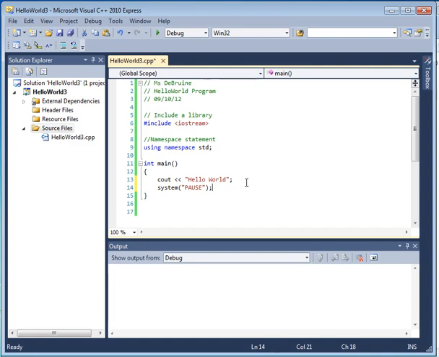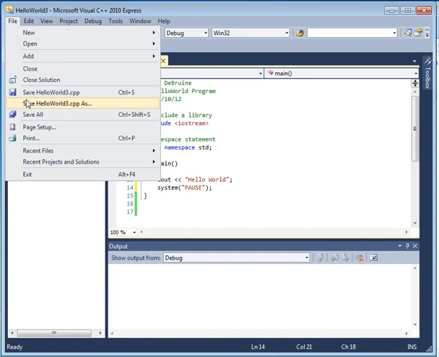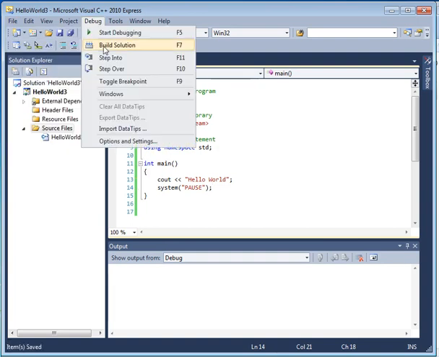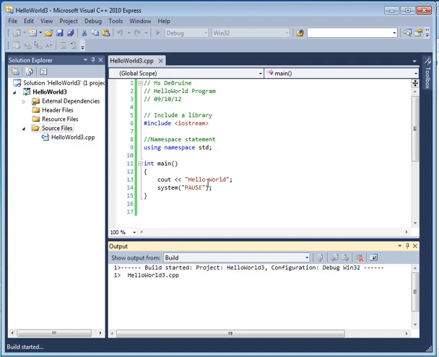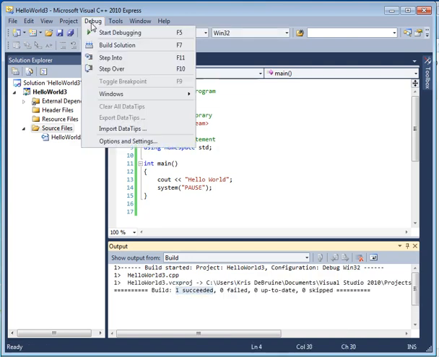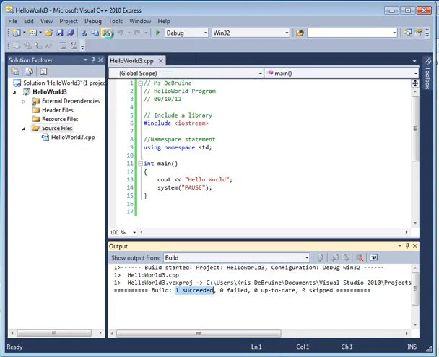Let's go ahead and save. File, save all. Build by going to debug, build. Okay, and wait a second until I see my succeeded message. And now we're ready to start debugging or running the program.